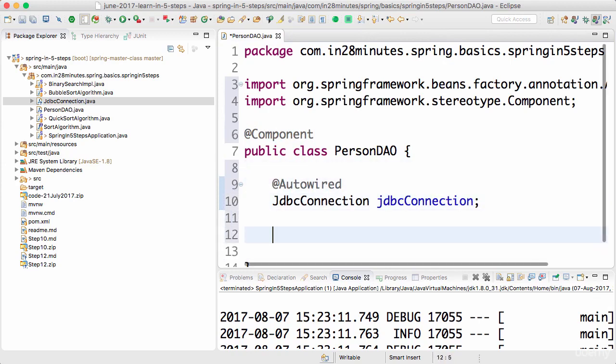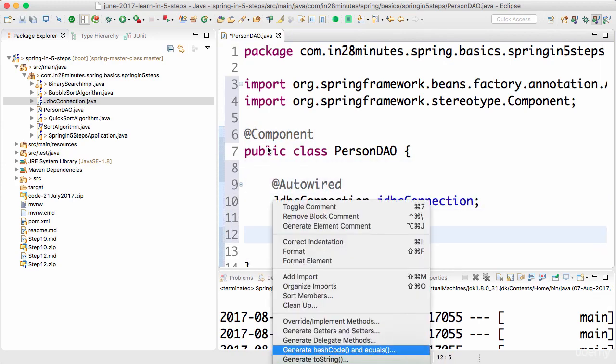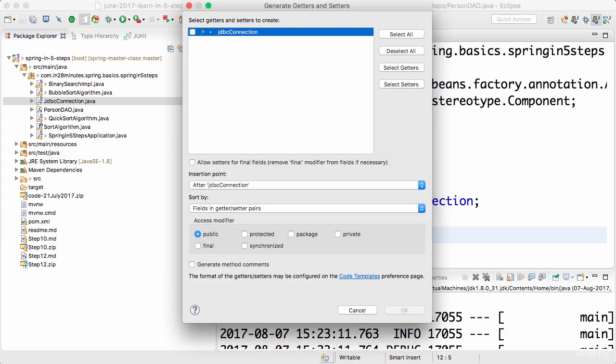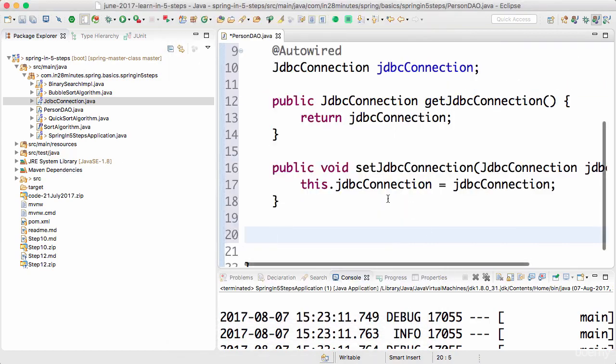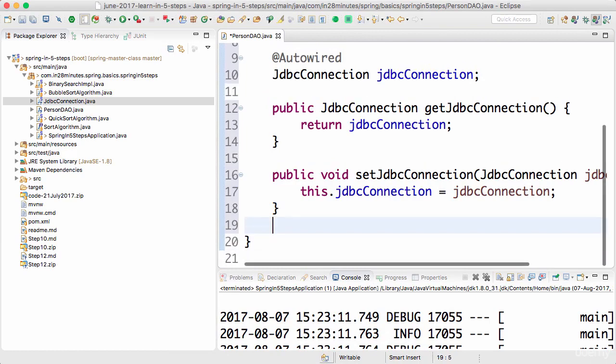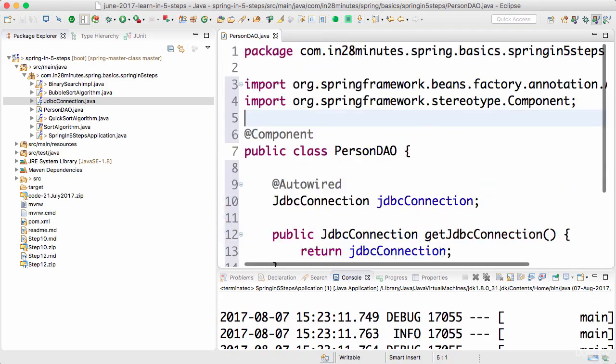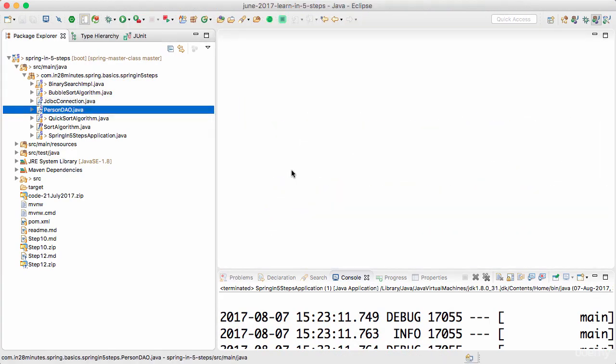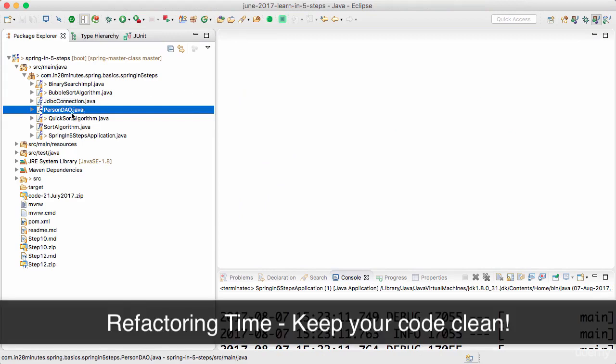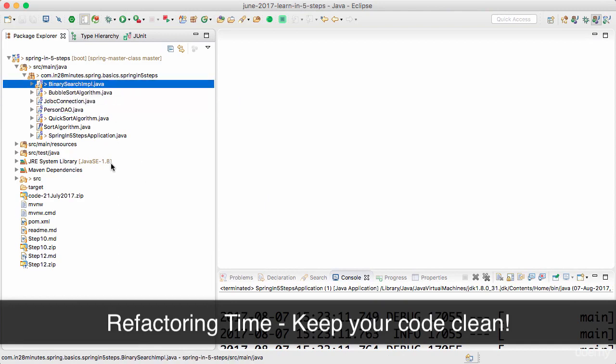That's cool. All that I would need to do now is to generate the getters and setters. So I'll say generate getters and setters. Right click, source, generate getters and setters. And let's select this. Okay, so now we have the setters and getters for this specific thing. One of the things I realize right now is the fact that we are having a lot of classes in the same package, and that's not really good, right? So let's try and separate these things out.